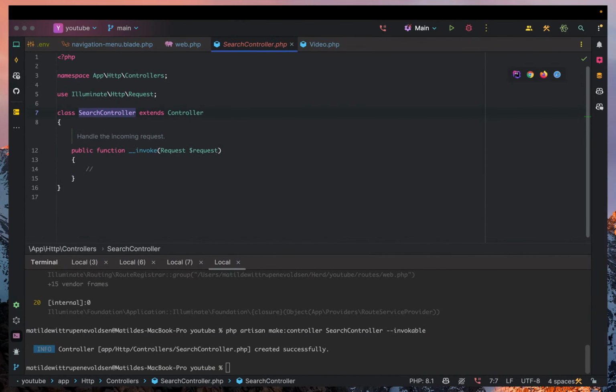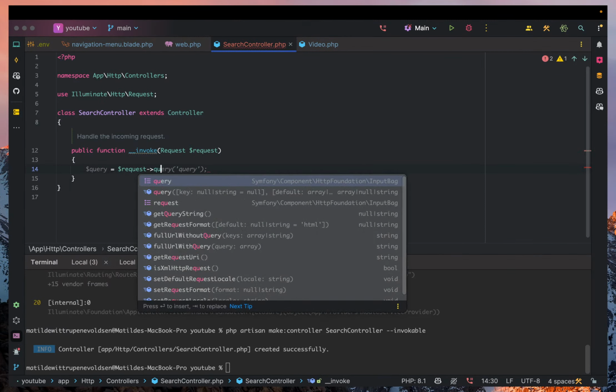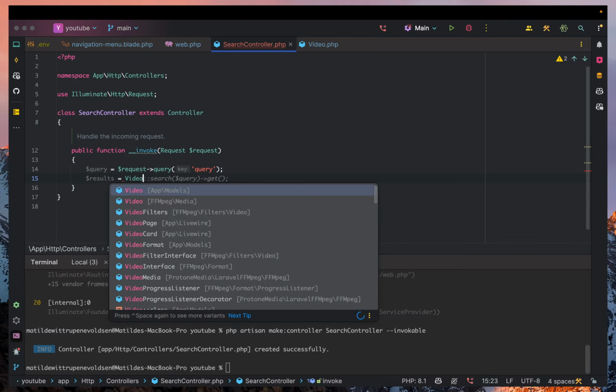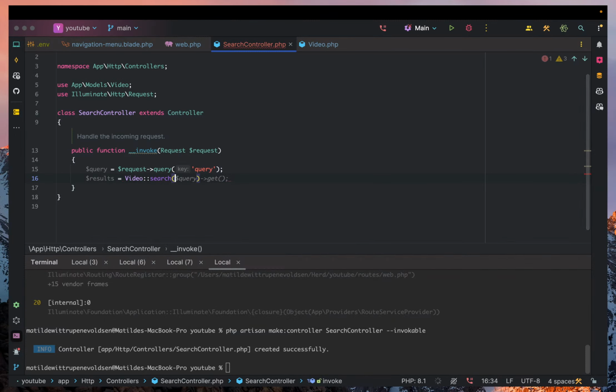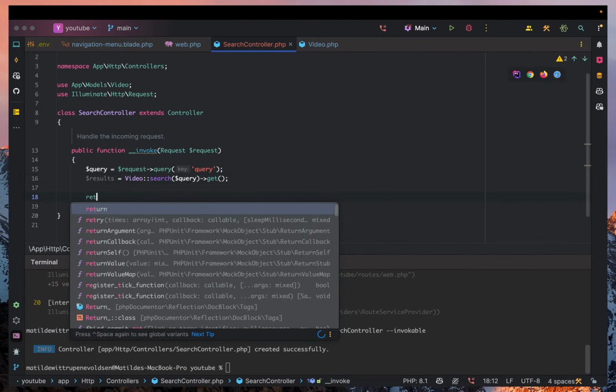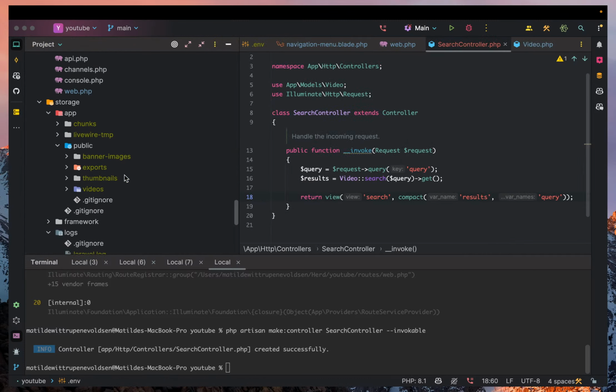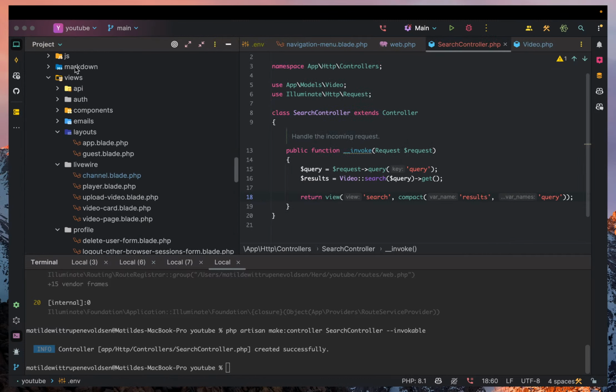So inside the search controller, we're going to have a query, which is going to be the same as request query. And we're going to have the results, which is going to be Video::search($query)->get(). And then we're just going to return the view called search with results as well. And I'm going to create this view in here now called search. This is where we will have all the results showing for the user.